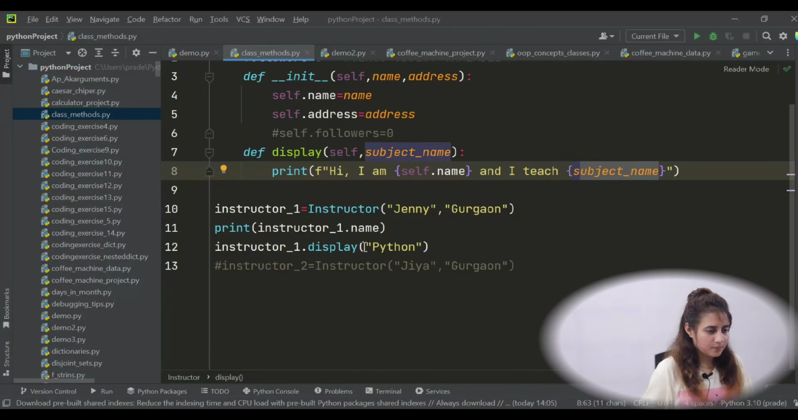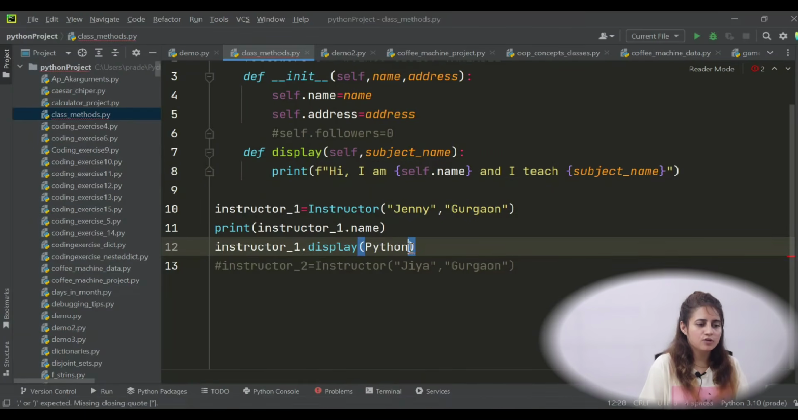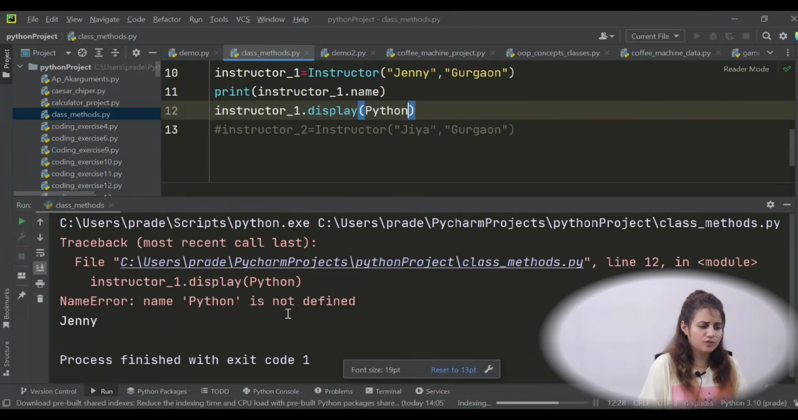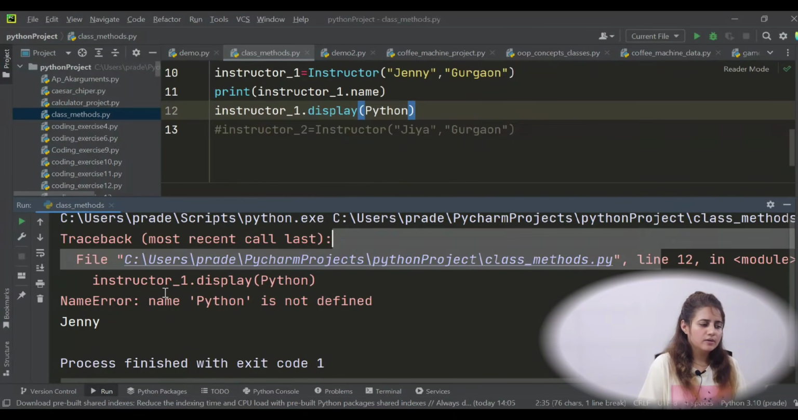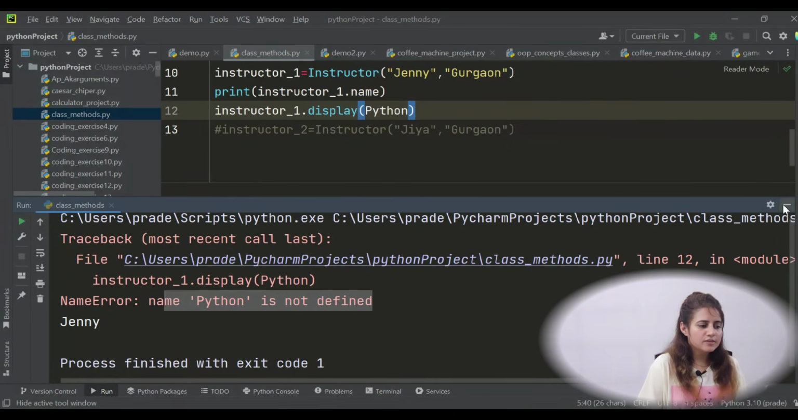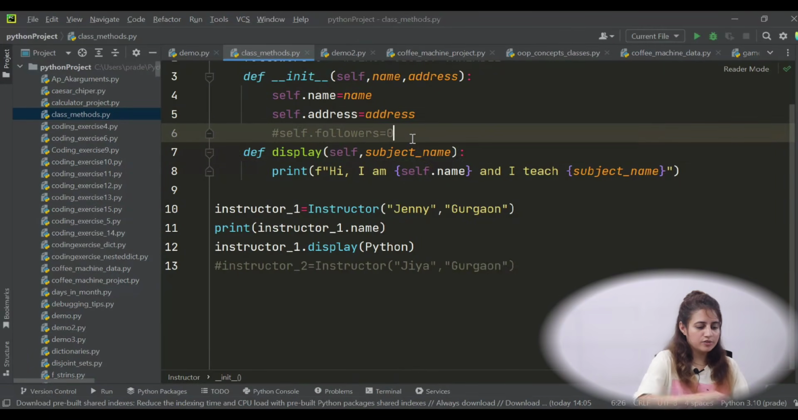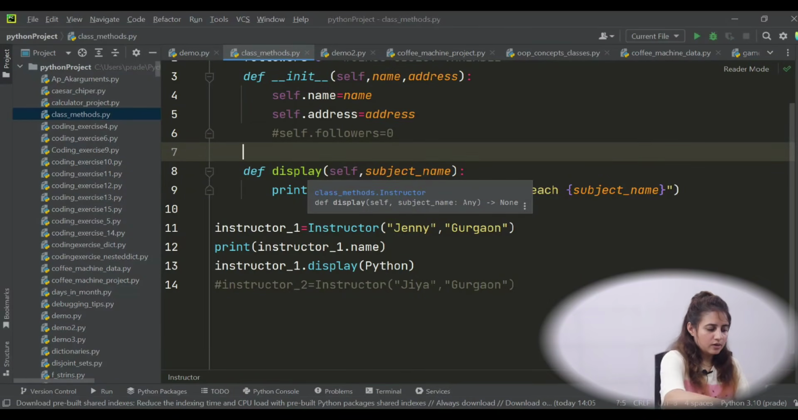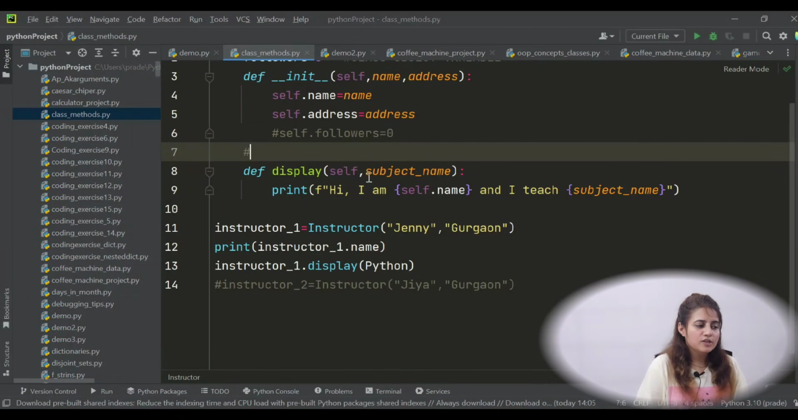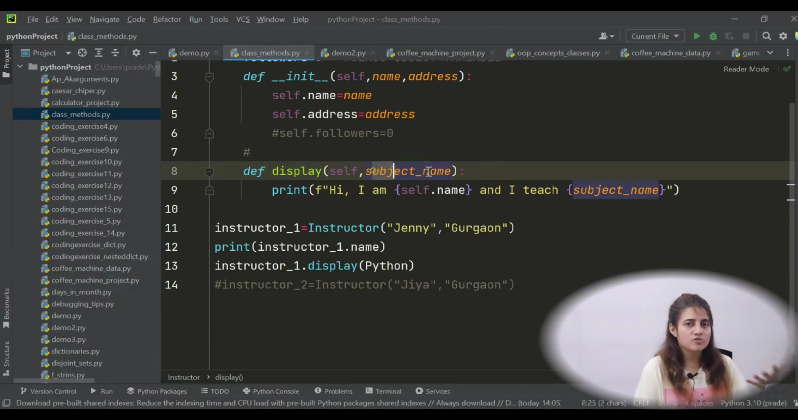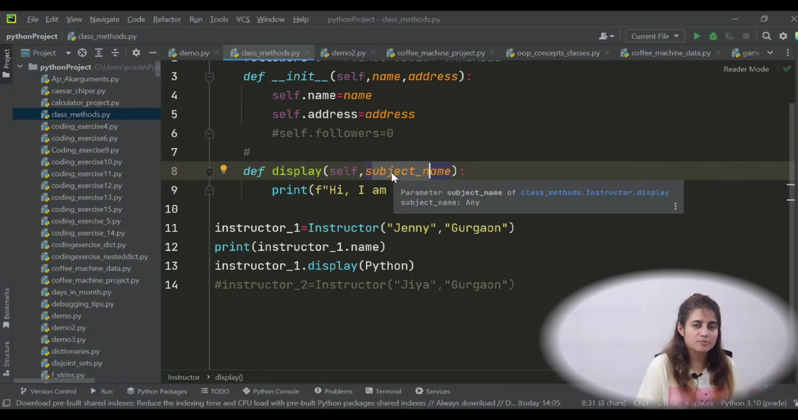So now if you don't know, maybe for subject name, if I pass simply Python, then it will give an error: Python is not defined in line number 12, right, because this is expecting a string as an argument. So the proper way is you can just write here in comments, hash, this will accept subject name as a string, or expect a string as a subject name.